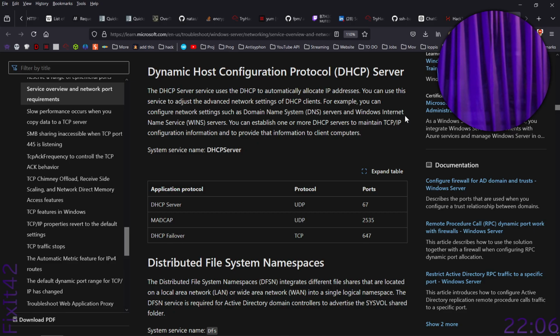Distributed File System Replication. The Distributed File System Replication, DFSR, service is a state-based, multi-master file replication engine that automatically copies updates to files and folders between computers that are participating in a common replication group. DFSR was added in Windows Server 2003 R2. You can configure DFSR by using the dfsrdiag.exe command line tool to replicate files on specific ports, regardless of whether they are participating in Distributed File System Namespaces, DFSN. System Service Name, DFSR.